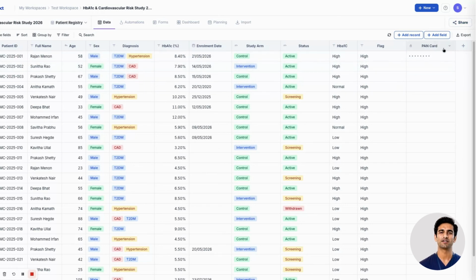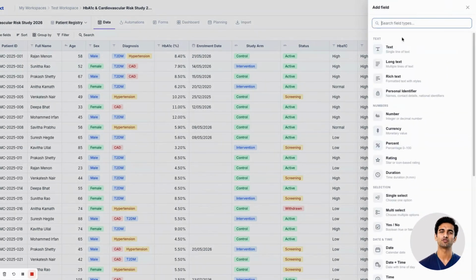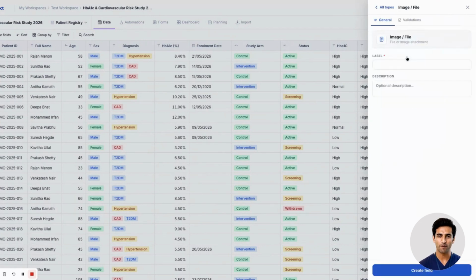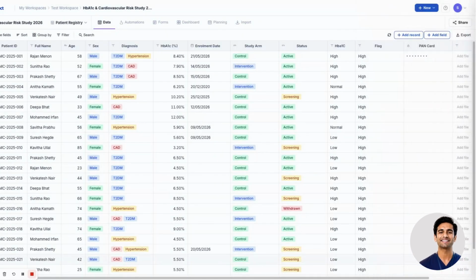And for clinical research, FormArchitect takes files most tools won't touch. DICOM scans, medical records up to 50 megabytes each, attached right to the record.